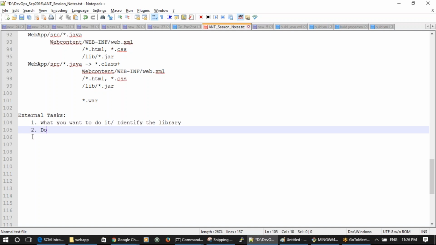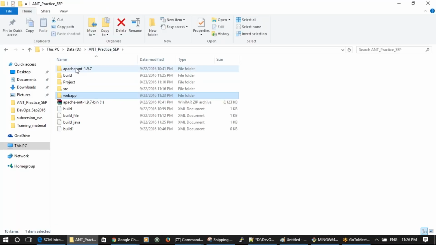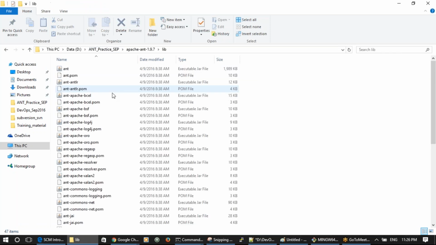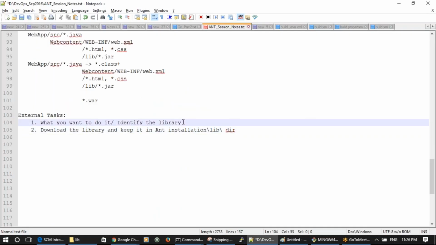Next, once you identify the library, download the library and keep it in the Ant installation lib directory, inside the lib folder. I'll show you where exactly the lib is. This is the Ant installation. Do you see the lib folder here? So you have to drop the library here. When I say library, it should be a jar file, guys. It should be a jar file. Next, once you copy it there, then it's straightforward. Make use of the task.